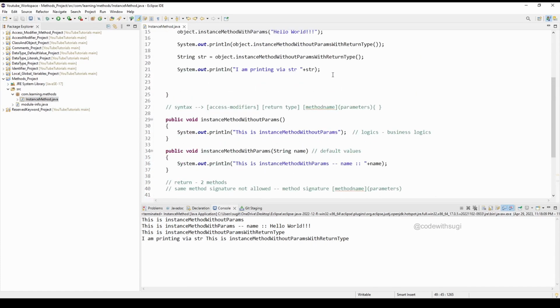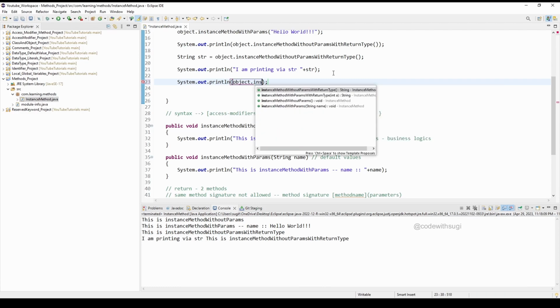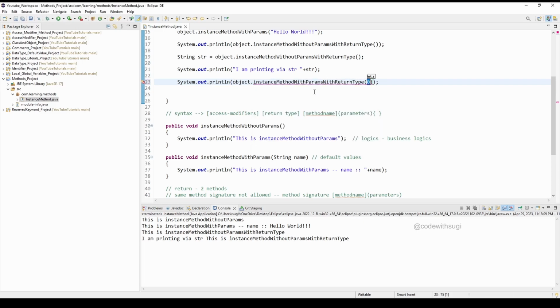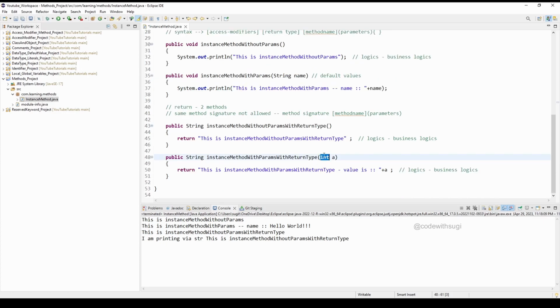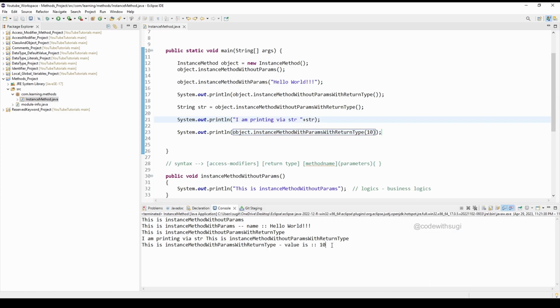Okay, so here let's go and try to print this with the sysout. Then object dot instance method with parameters with return type. Okay, so we already discussed, right? Here this method is having a parameter as integer and the default value of integer is 0. That's the reason by default we got 0 here. Okay, so I'm going to say 10. If you run this program, we got the output as 10.